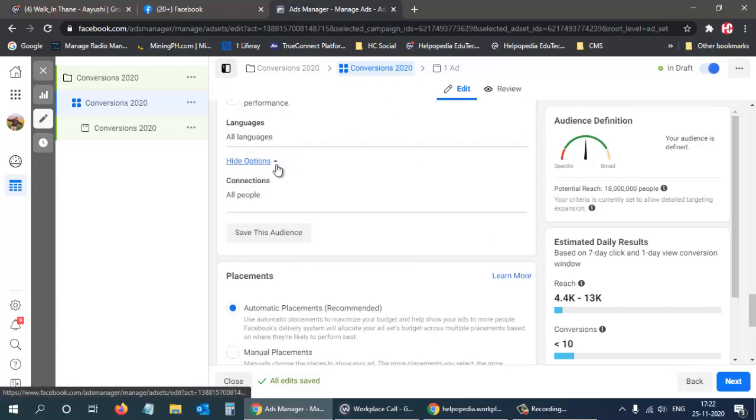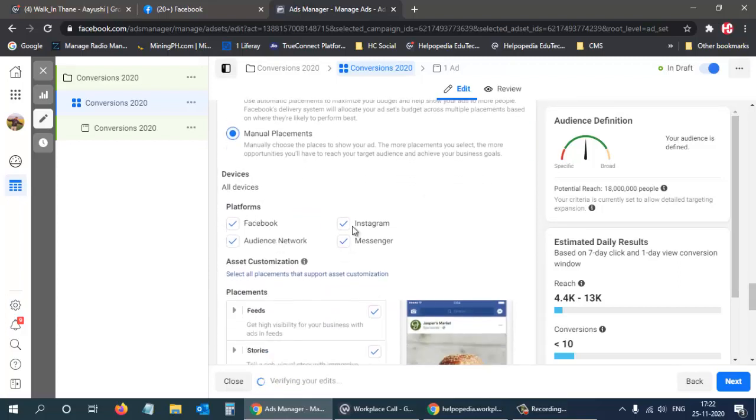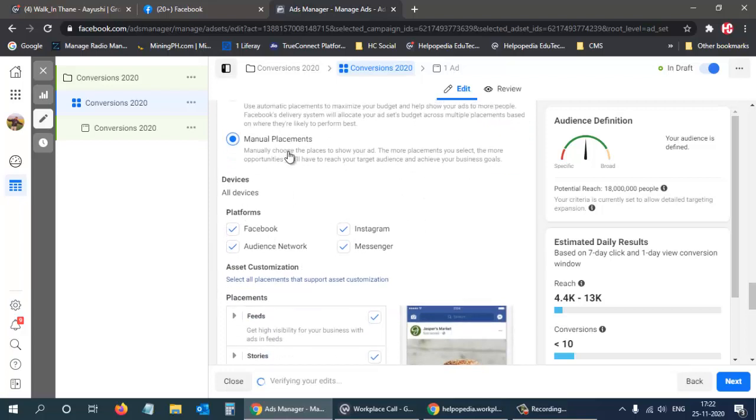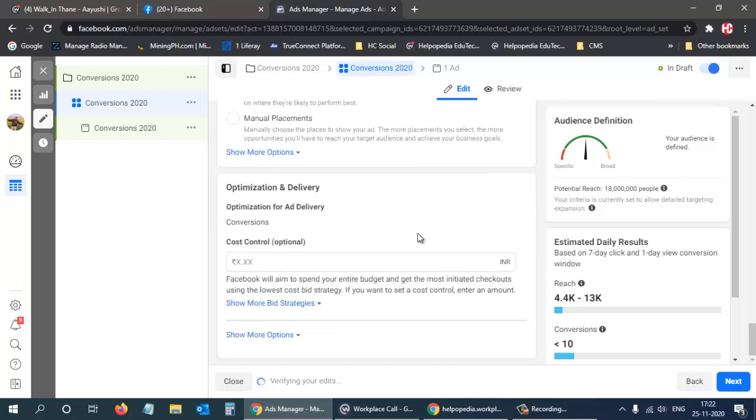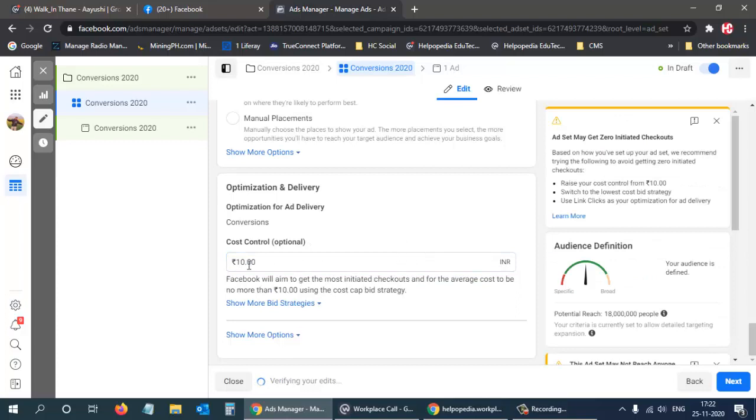So these options, then show more options over here. We don't need all connections, all our Facebook connections. So Facebook connection, all people, and then placement. Let us check what the placements are. It is available on all four platforms, so we select automatic. And then over here conversion, we can select conversion. So maybe what is the cost control. I can provide say 10 rupees. Okay, 10 rupees is quite less, maybe 25 rupees.